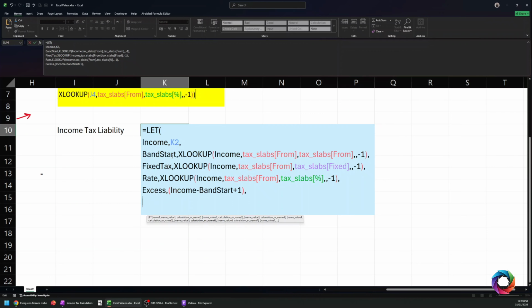And now we move to the final calculation. What is our final calculation? It is fixed tax. So we have already defined a variable which keeps the relevant fixed tax amount for this income level. So we write it and add it in the calculation of excess. We already have defined the excess variable here. Excess variable contains the difference of income minus band start here. And we simply multiply it with the relevant rate.